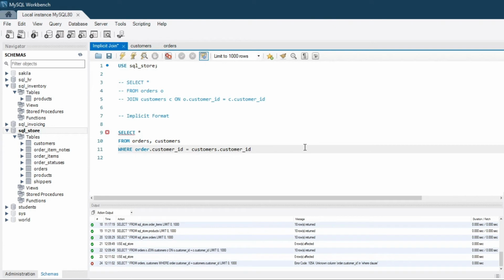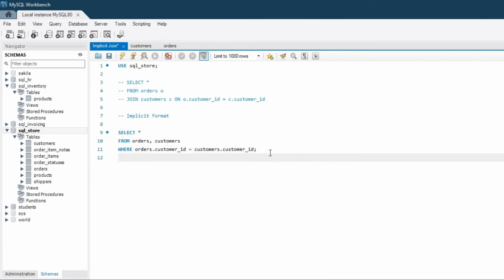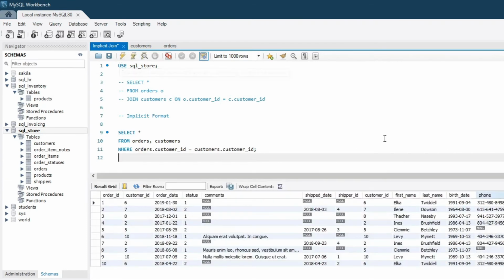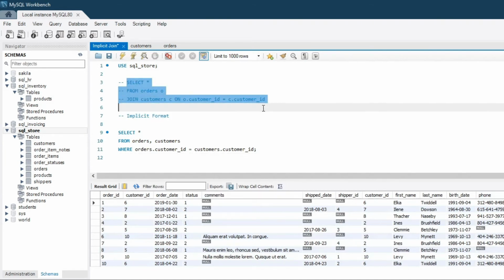Okay, there is one error. It is not order, it is orders.customer_ID, that's why it is showing that error. Now if I run it, you can see it is showing the similar thing which you already saw when we ran this code, right? So this is the implicit format.